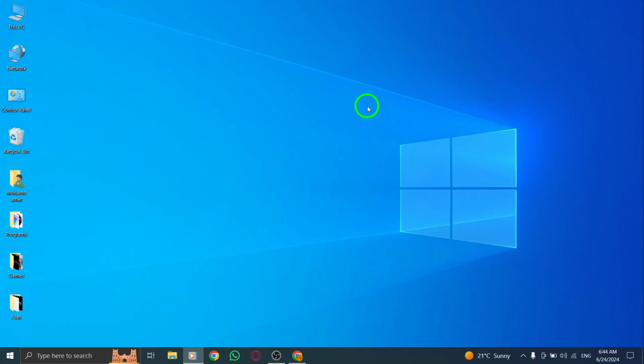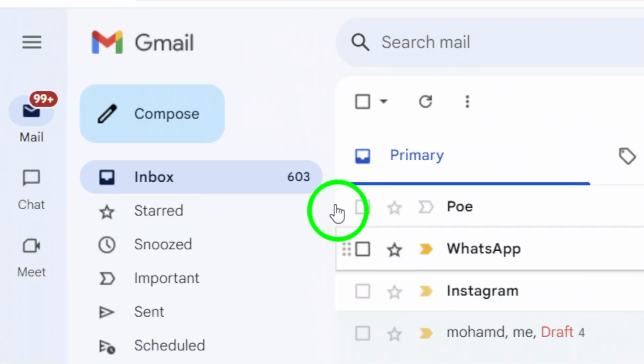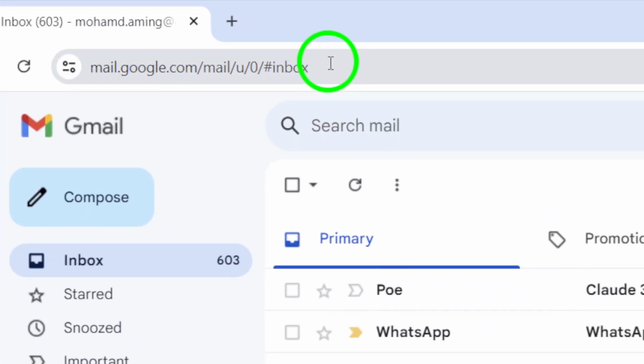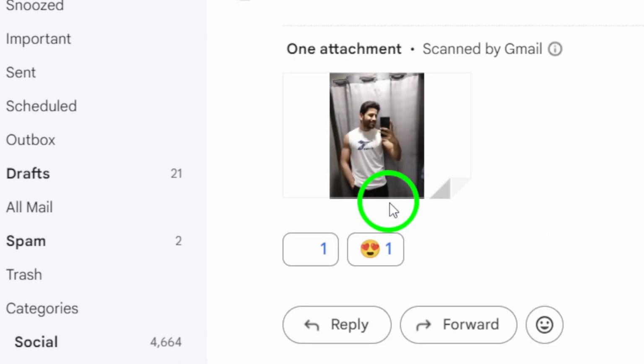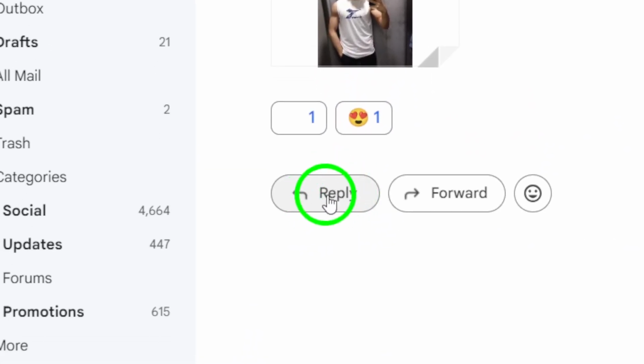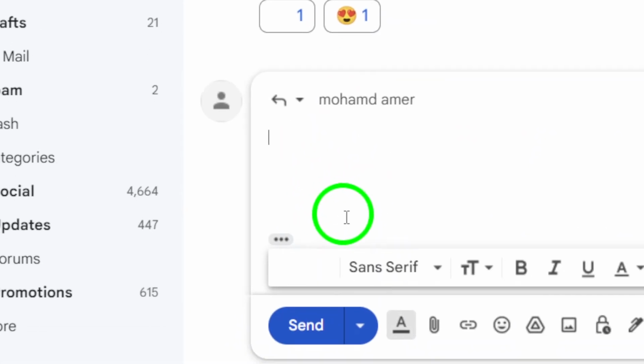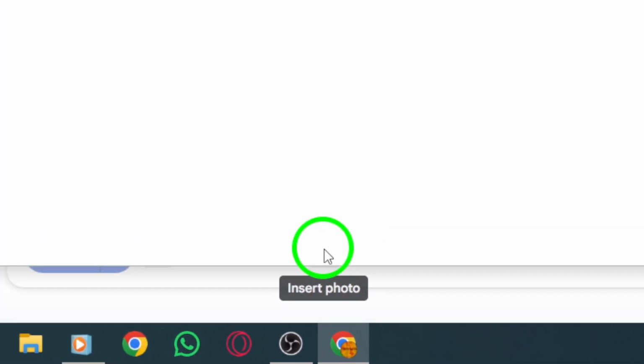First, open up your Gmail account. Once you're in, find the email you want to reply to. Click on it to open it up and then scroll down to the reply button. When you click on reply, you'll see a little photo icon at the bottom of the email. Click on that icon to start adding photos to your reply.